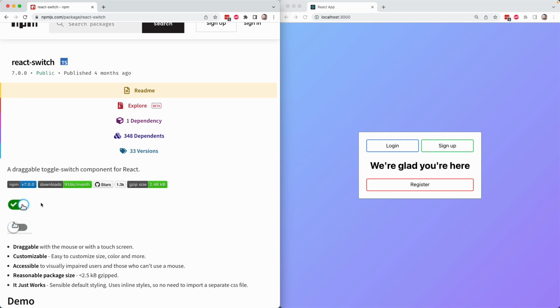So the library is called React-Switch. It is pretty popular, and we're going to dive into the API of the component in the next lesson. But for now, I want to install this dependency and add it to our project.